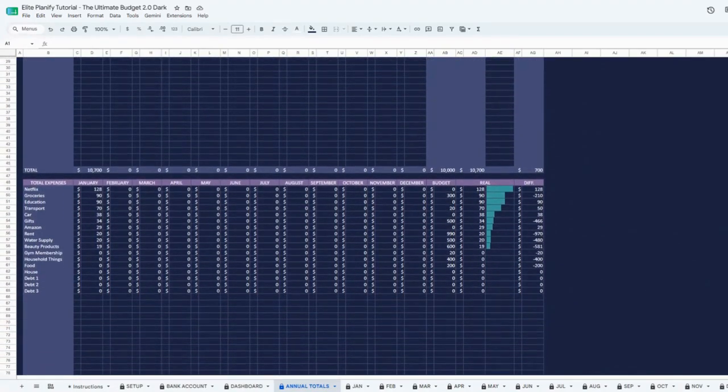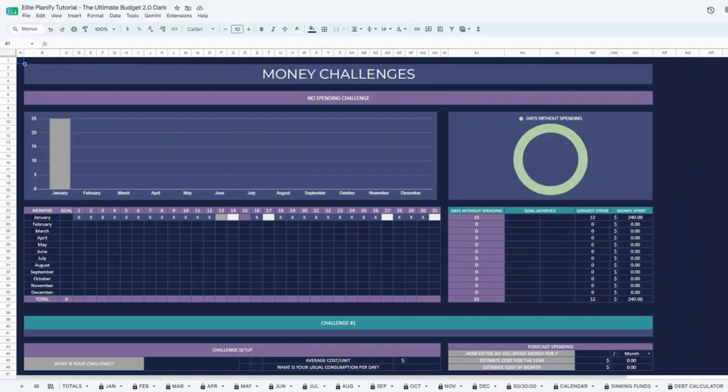into your financial progress. Finally, we have the Challenge tab. This tab is designed to help you build better saving habits through fun financial challenges. First, we have the No Spending Challenge. Start by setting your monthly goal for the number of no-spend days you'd like to achieve.